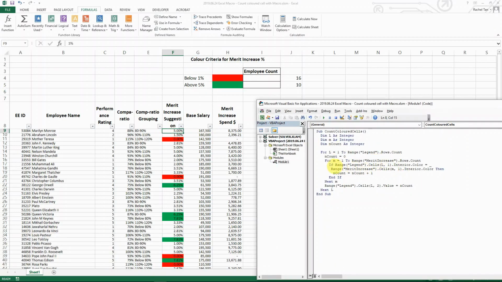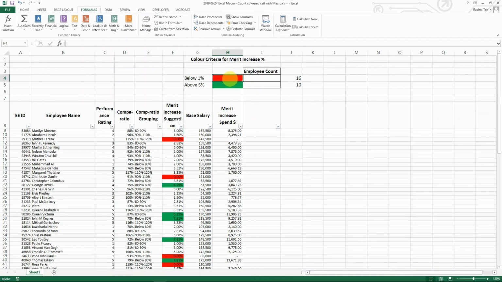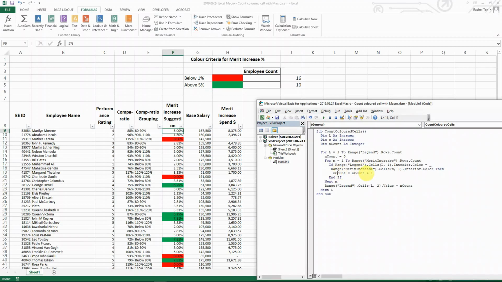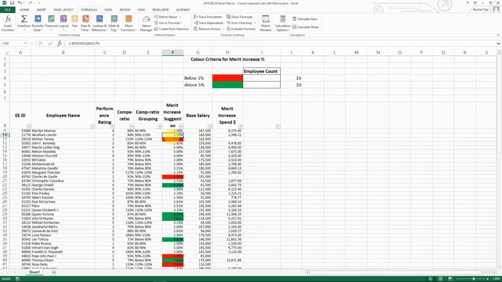And then Excel is asking that if the interior color for this cell is the same as the interior color for this cell, then our count adds 1 point. And then you end this if function, and then you go to the next cell and do the same comparison. If it's the same color, you add 1. If not, it's 0, and then you go to the next.